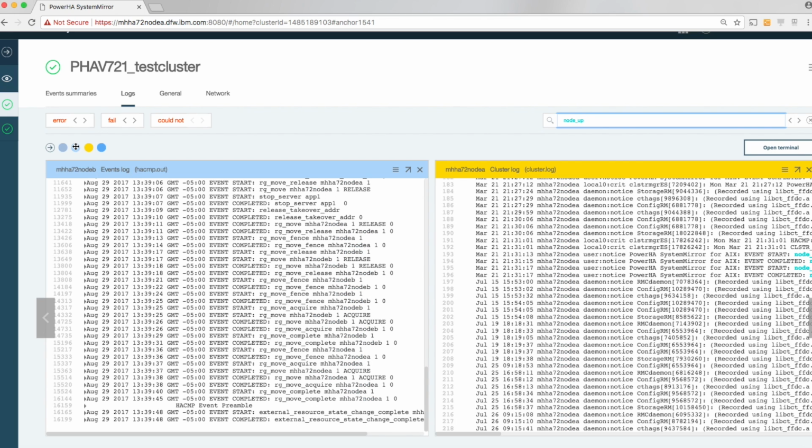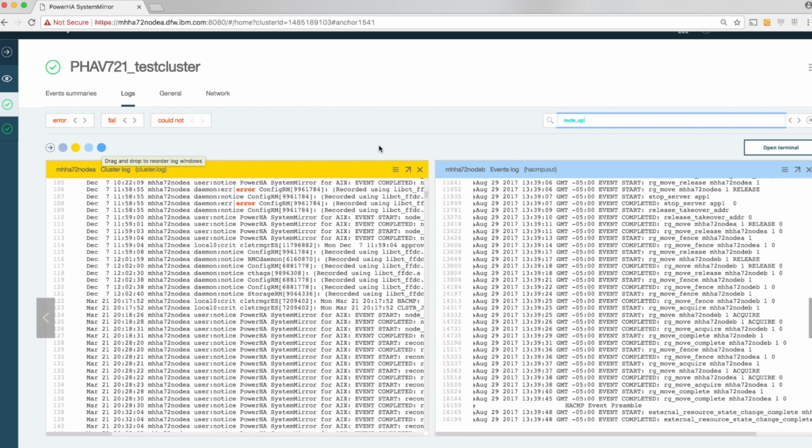I can also drag these guys and put them in a different order. So it's dynamic in the sense that I can take the different log files here and put one after the other or one in between. So I can do it that way as well.